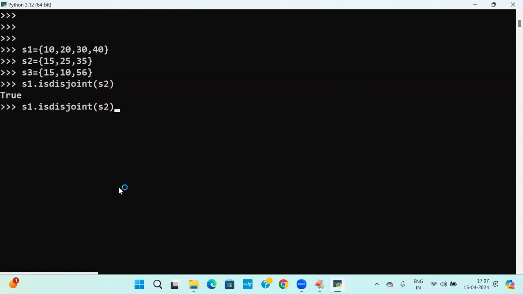S1 dot, S2 dot. Here I am writing S1 dot, what am I writing? S3. What is that, S1 dot disjoint of S3? Come on quickly. False. Why? There is a common element. One more I will write. S2 dot disjoint of what? S3. What is the answer now? Also false. Why? S2 and S3 common element is 15.